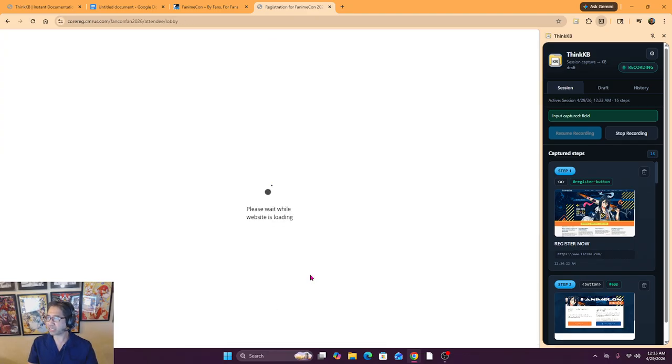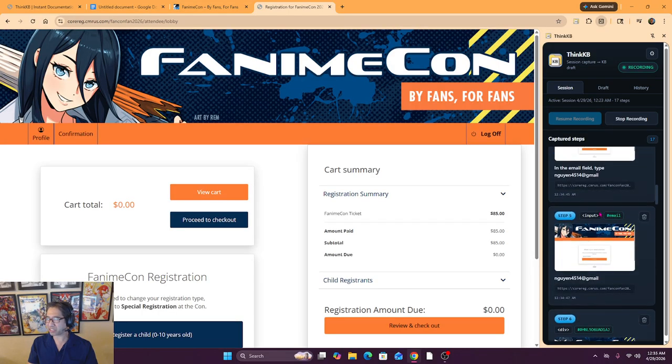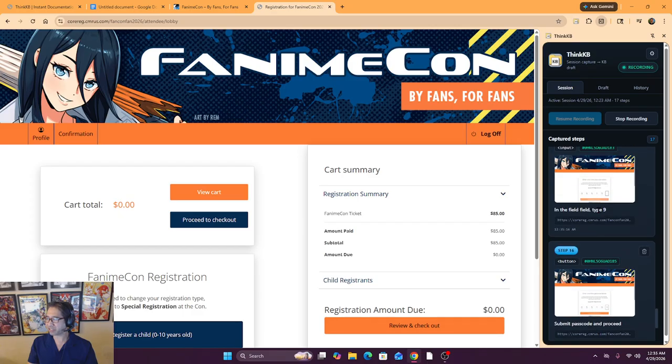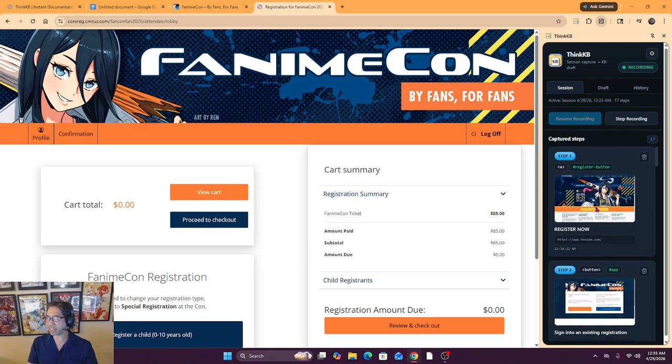Submit passcode and proceed. And if you notice, as I'm going through this, there's just more and more screenshots getting captured. Now, it looks like there's a lot of screenshots now, but you'll see later when we generate the KB article, it's not going to have all these screenshots since it's trying to predict what you're trying to do and create a document accordingly.